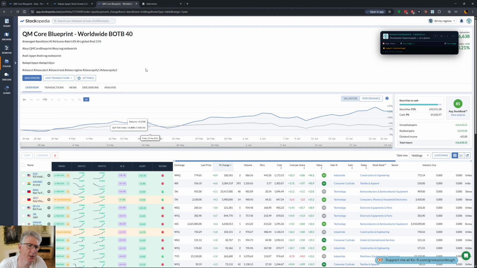So again, this is another portfolio. This is a QM core blueprint based on worldwide stocks. And I'm saying it's the best of the best, 40 best of the best. So 40 positions, stop losses on the Kumo, alert 8%. I want all of the stocks compared against each other globally. Again, I only want 15% in one industry group. I buy according to this core blueprint screen.